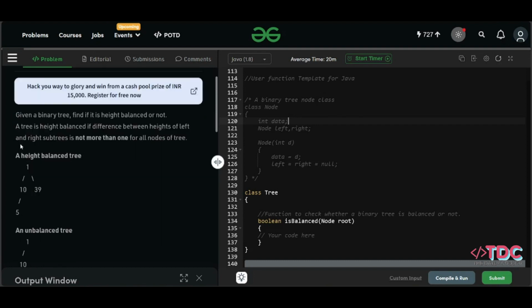Okay, now let's take this example. It's a balanced tree. Like we can see here, for 5 it has no left subtree or right subtree, so the left subtree height is 0, the right subtree height is 0. So 0 minus 0 is 0. Okay, it's balanced, it's not more than 1.